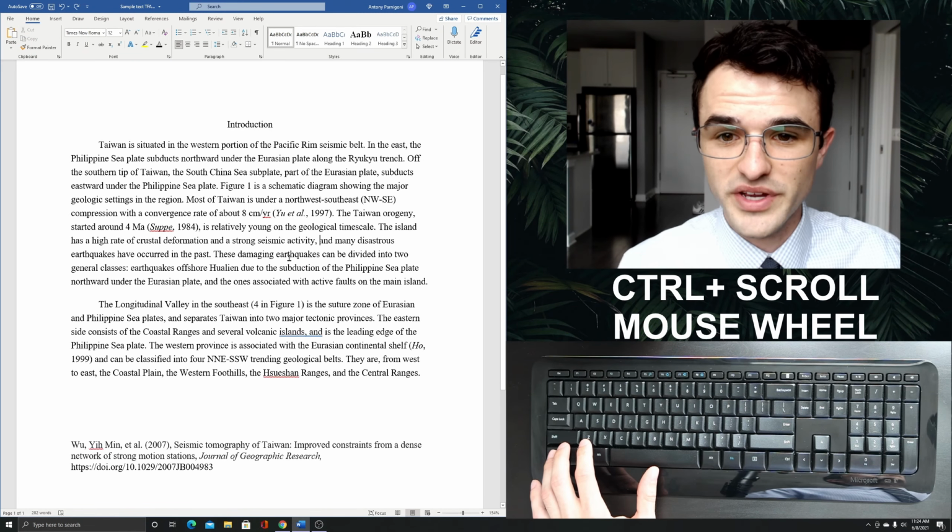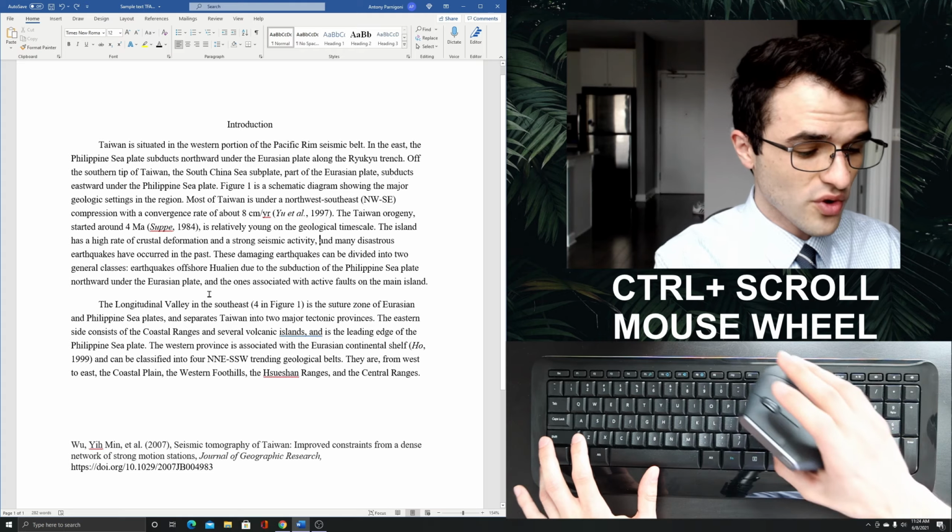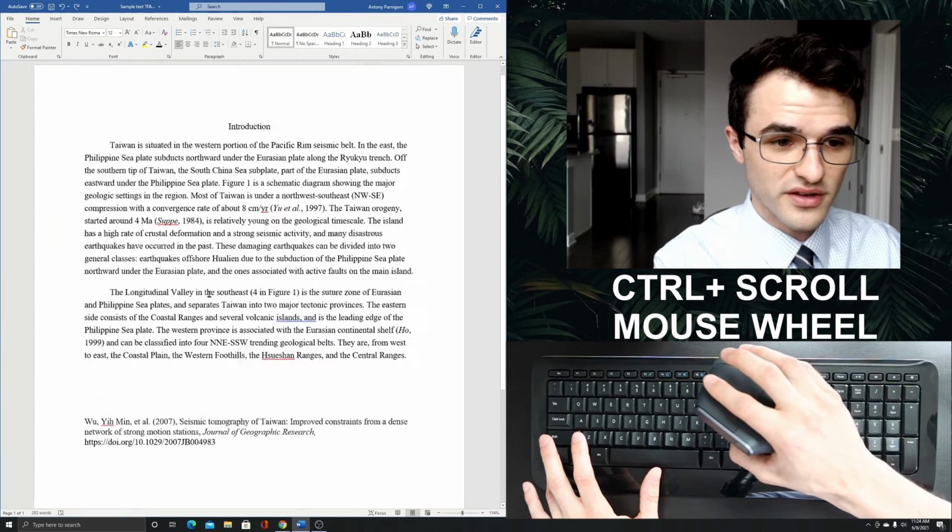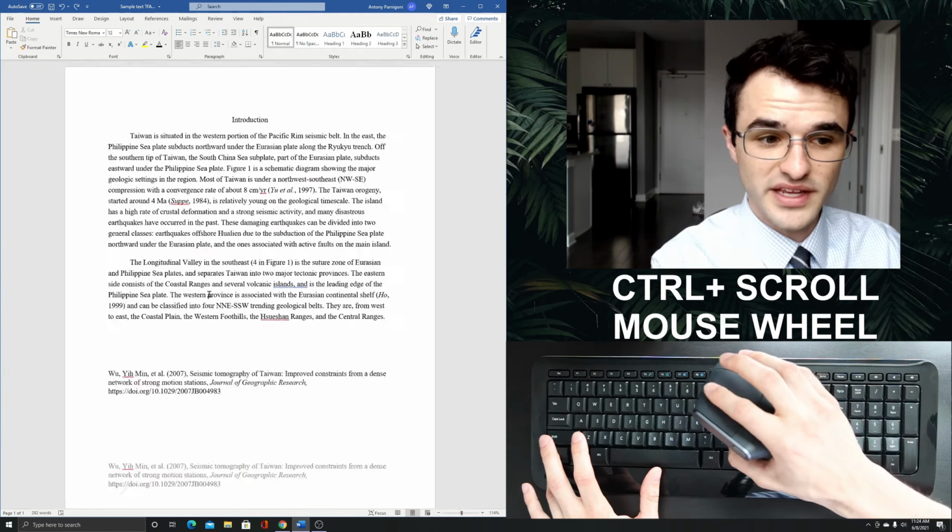If you're having trouble reading your text, you can use Control plus your scroll wheel up and down to move in and out of the page.